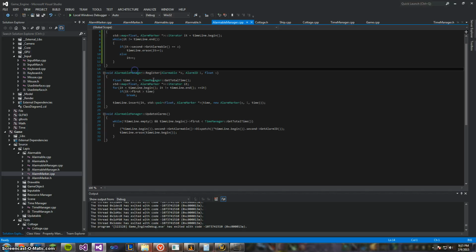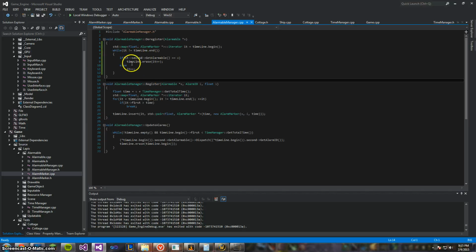And then deregistering, it just goes through and erases the alarm for each alarmable, and I had to do this so that the iterator would still be valid after I erase the alarmable from the map. And I think that's pretty much it.